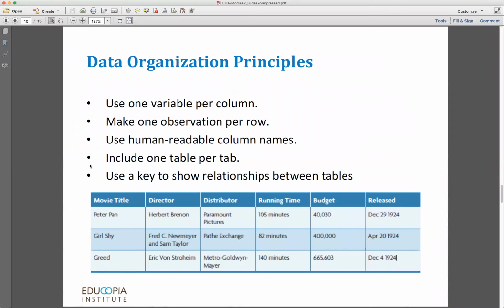So moving on, other things that are really important in your data creation have to do with the way that you organize the data itself. So now we're moving from the documentation about the data to the way that you organize the data.